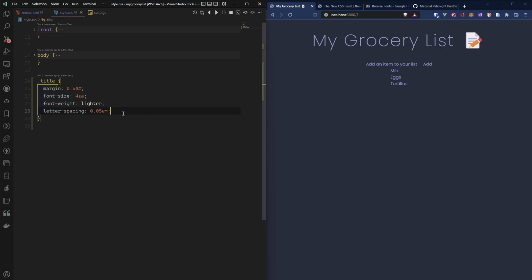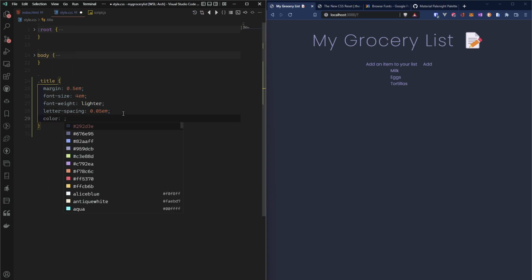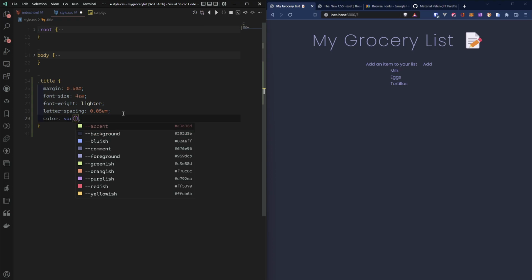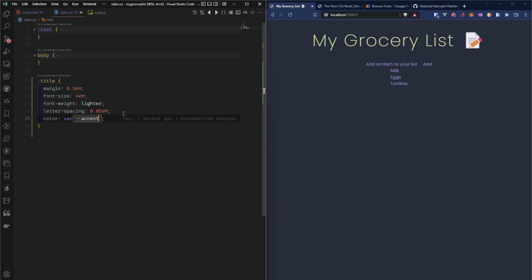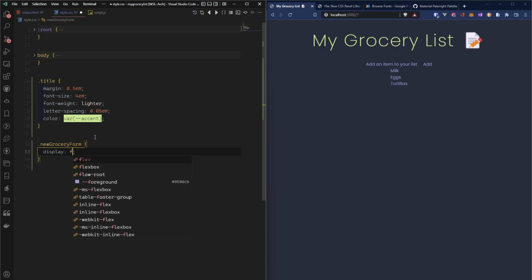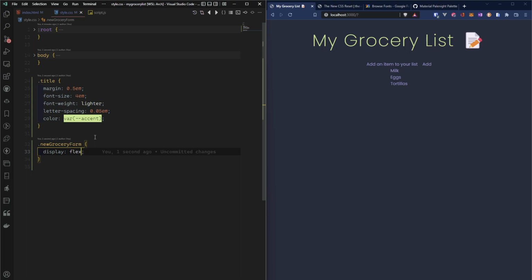And let's make this have a little bit better color. Let's do accent color, so it pops up our titles just a little bit. Perfect. Then for our new grocery, it will be the form itself. I just want to display it as flex items. That means removing any possible margin things that it could have.